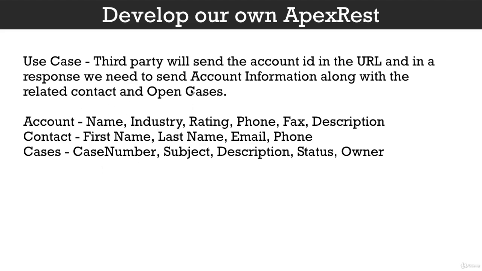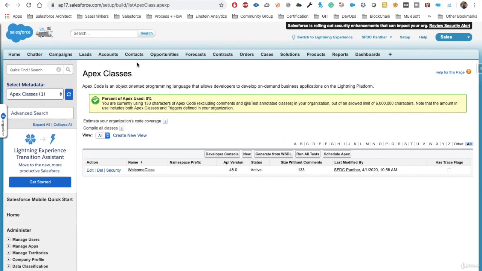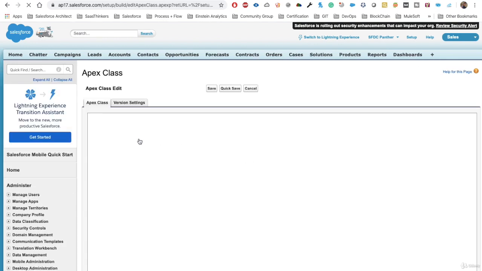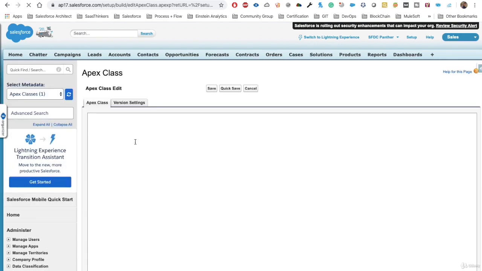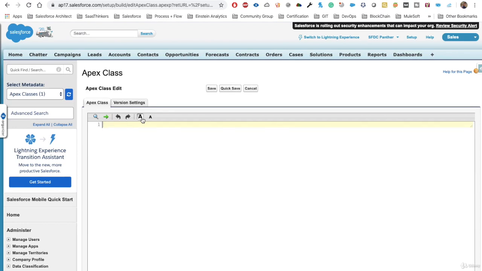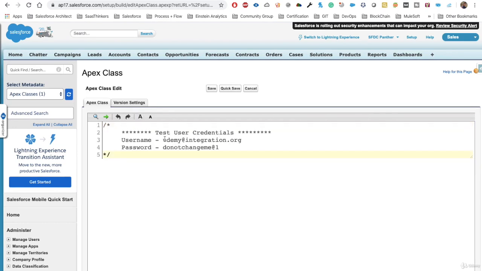So let's quickly start developing this. This is our environment where we are going to complete this course. This is a brand new environment I created for the purpose of this course. Let's quickly start creating a class here. So we are here in the class section. We need to create a class. Before we create a class, I do have a test user credential. I already created this user for you so that you all can log in and access the code here. So now let's quickly start with that.